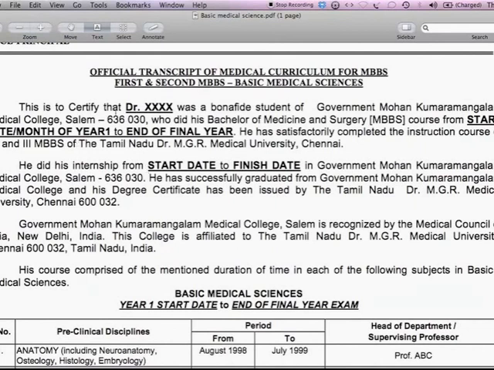This is to certify that Dr. (your name) was a bona fide student of Government Mohan Kumar Mangalam Medical College, Salem 636030, who did his Bachelor of Medicine and Surgery MBBS course from, and here you put your start date of your first year until the end of final year. And remember, this end date is not the completion of your internship. This is the completion of your final year.